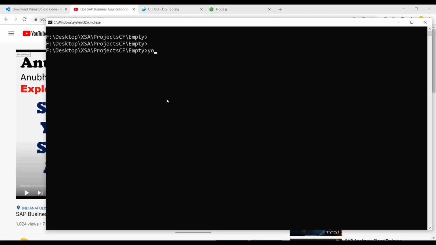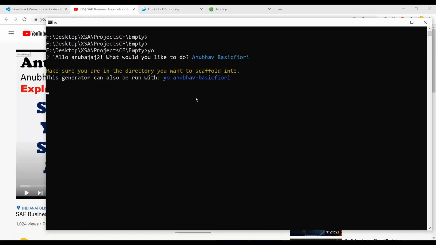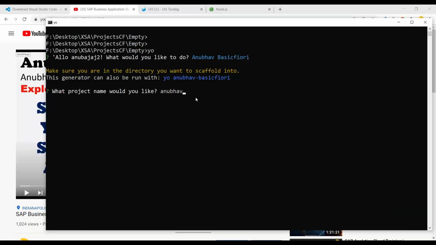Next step is we use the yo command. Yo command will start my Yeoman generator, and it checks all the installed Yeoman templates, and you can see I have a Anubhav basic Fiori already present. Yeah, so you can just use this, and it will ask you a couple of questions. What's going to be your project name? So I'll say Anubhav Fiori, enter.